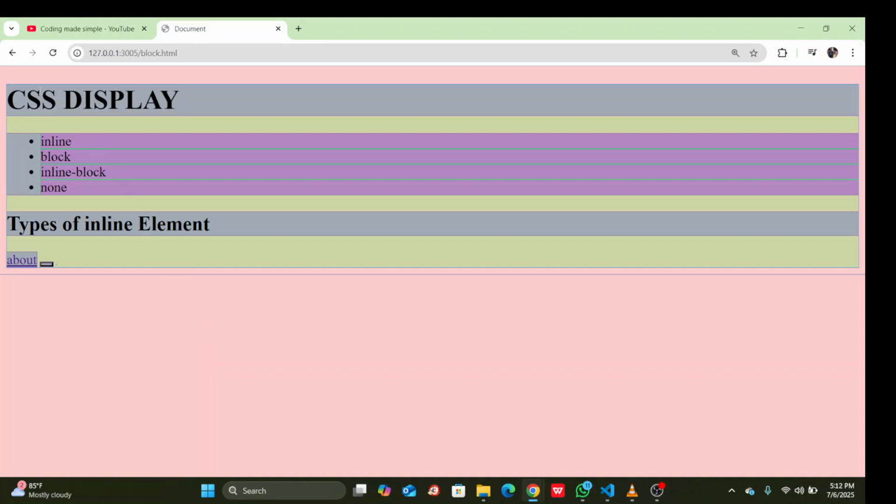Block elements occupy the complete width of the screen. They don't share. So it won't allow you to put another element here. Mind you, the list items I also created are a good example of the block element because they occupy the complete width of the website. This H2 is also an example of a block element that occupies the complete width. While this anchor tag and this button are good examples of the inline element.